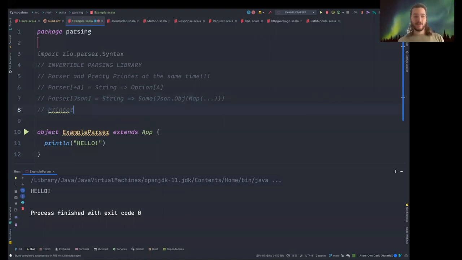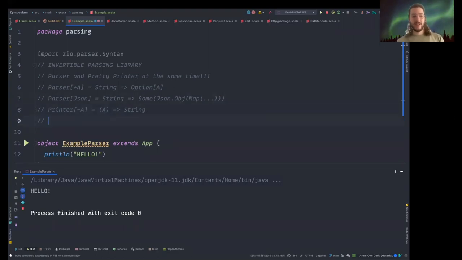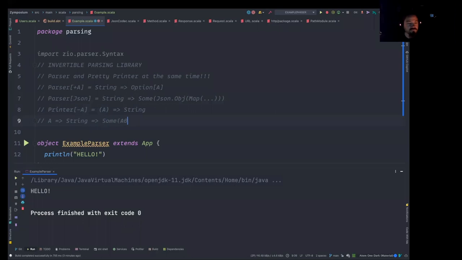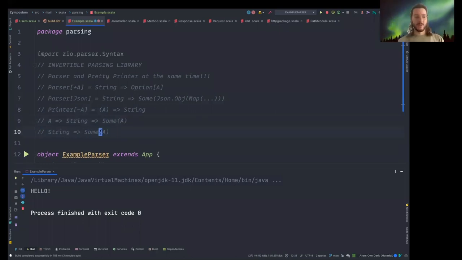And then a printer sort of goes the other way around. So parsers are covariant. They potentially produce A's, and printers accept A's, they consume A's. So this would go from an A to that string representation. The whole invertibility part is that if you compose them together, if you go from A to string, so if you print and then parse that, you should get back the A you started with. And same thing, if you start with a string and you parse that into an A and then print it again, you should get back the same string you parsed it with. So it's sort of round trippable, which is kind of cool.